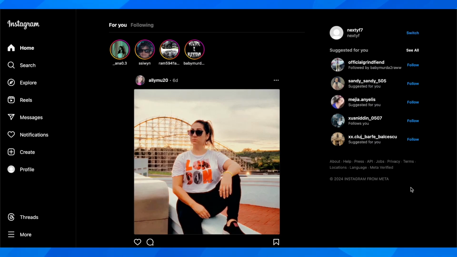Hi everyone, in today's video I'm gonna explain to you how to post Instagram stories on desktop. So if you go to instagram.com on your computer and then click on create, as you can see you have only these two options. So you have to post and go live.